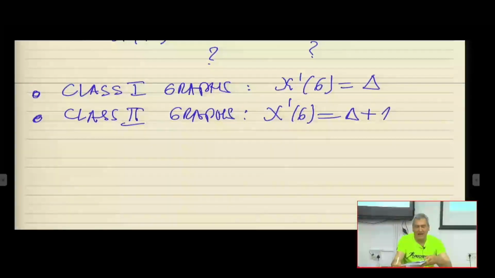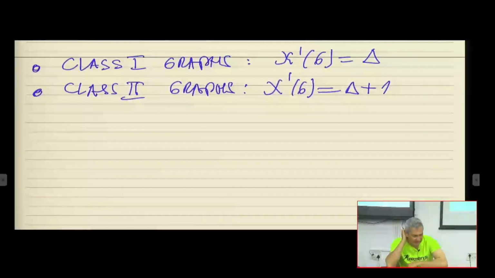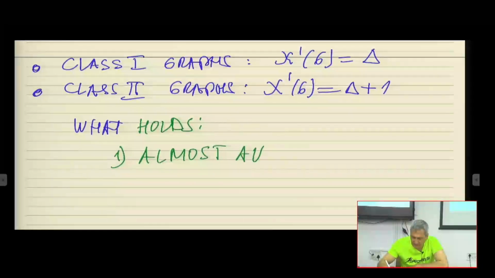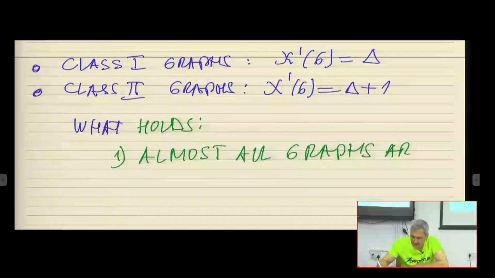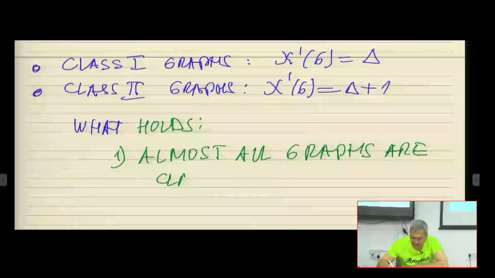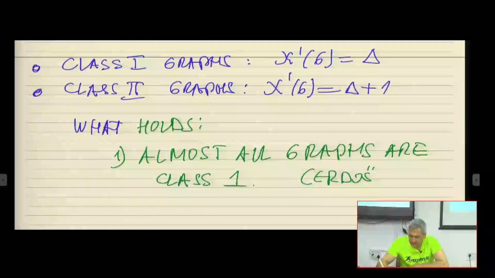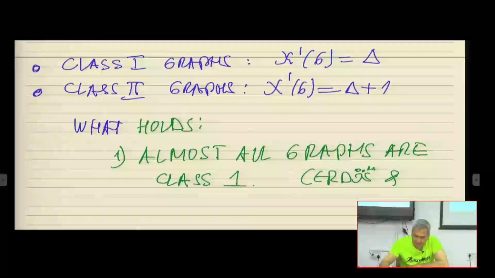So what is known about these two classes? First, what holds is the following: almost all simple graphs are class 1. That was done by Erdős and Wilson.